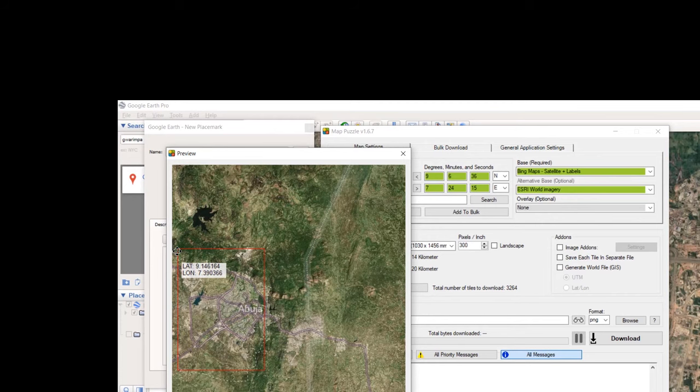So I'm going to be naming where you see my mouse pointer. I'm going to be naming that place top left, and I'm going to be writing latitude and longitude. So I'll be writing the coordinates. On my latitude, I have 9.148198. On my longitude, I'll be writing 7.391739.